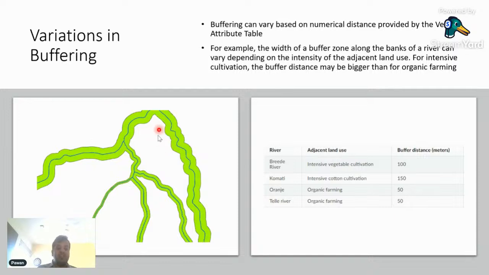So if this is the cultivation area, there have to be a 100 meter buffer between this river channel and the cultivation area, because this is intensive vegetable cultivation, and the farmer will risk a lot of problems if he has the vegetable cultivation near to the river. So he has to maintain the buffer zone. They have to maintain, in fact, right? But that's not the case for other kinds of agriculture activities.